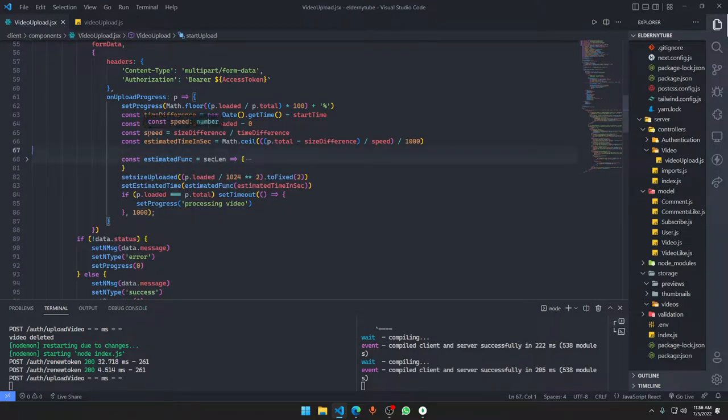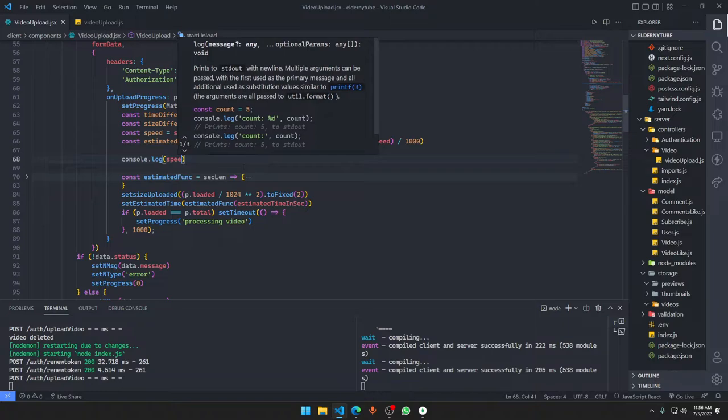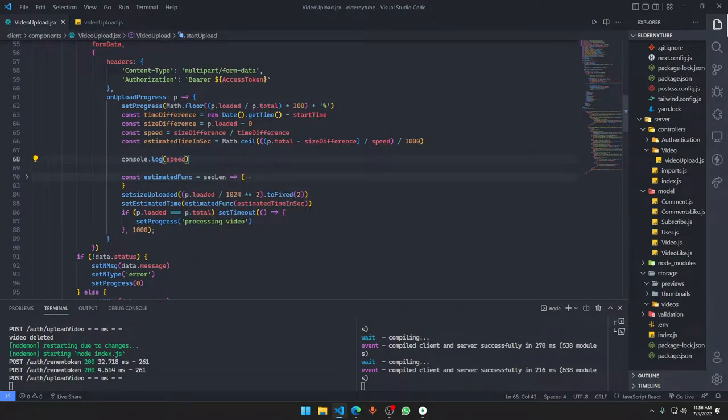We're having the speed here. I guess probably the speed is going to be in a size difference or whatever time difference. It's going to be in a bytes format probably. Let's get to know it by, let's say, console log speed. Yeah, it's probably in bytes. I just didn't know the formula, but so I did it.